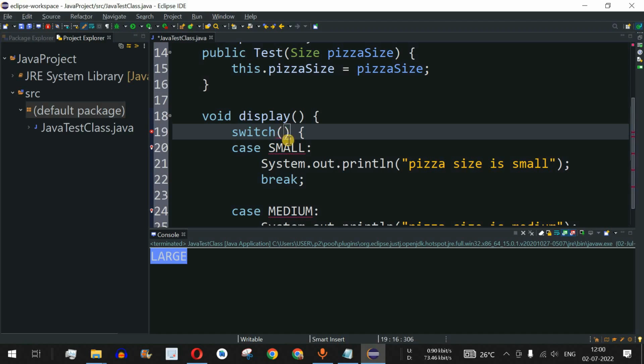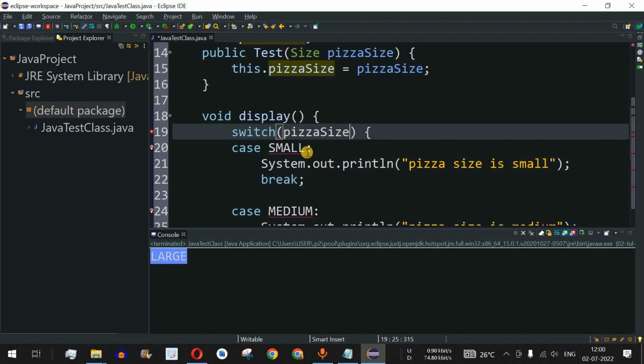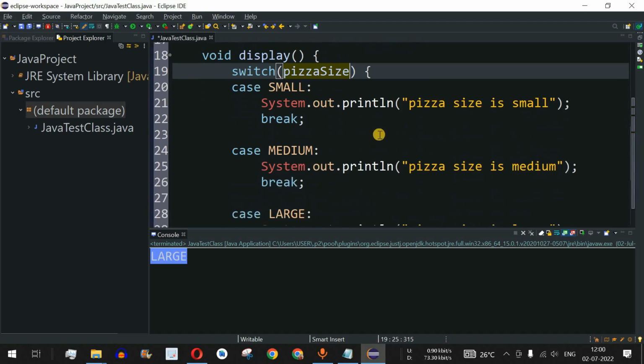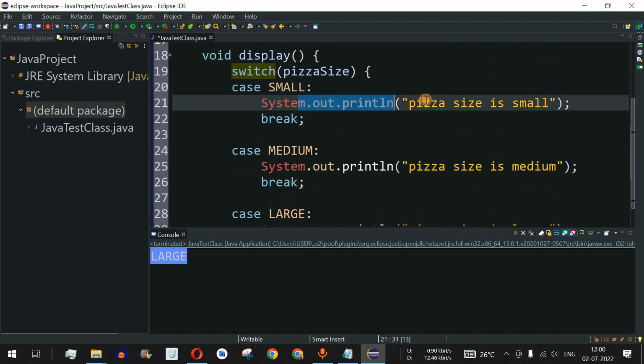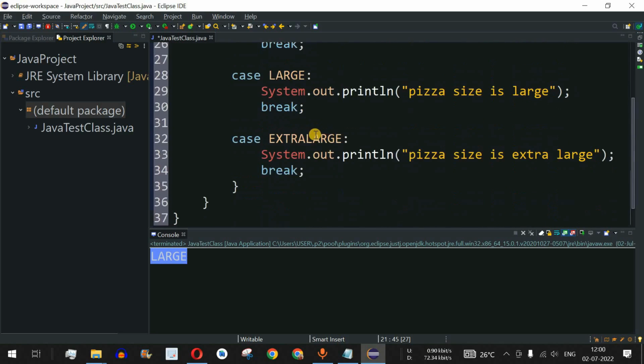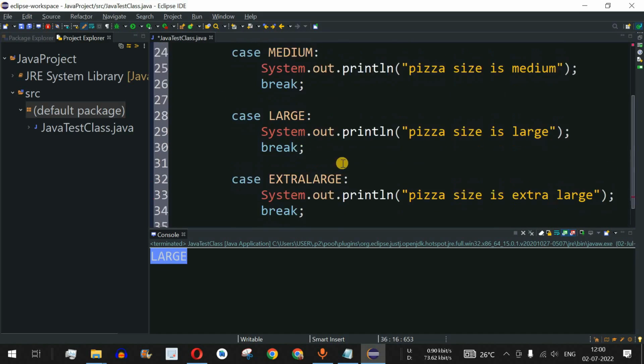So guys, inside the switch statement we are not passing any value, so we have to pass the value, and that value will be of this type, that is the size type. So I'll just copy this and paste this over here. So this pizza size will be compared with each and every case. So in whichever case it comes, it will print that statement and it will come out of that switch statement. Also guys, if you remember, we are supposed to have a default case as well in case the pizza size value doesn't match from the list of values that we have provided in the case statements over here.